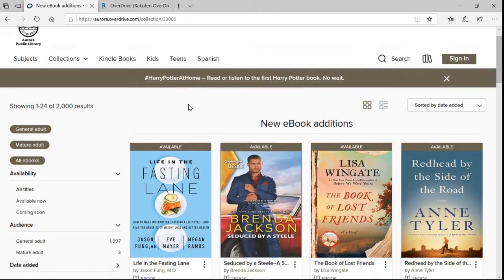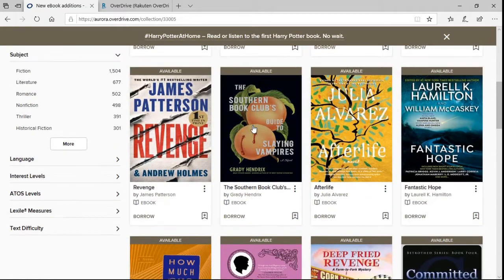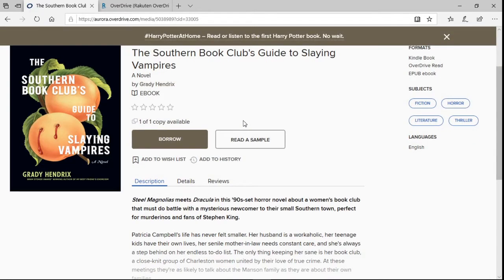What's a good option? Let's say we would really like to read The Southern Book Club's Guide to Slaying Vampires, because I've definitely encountered some vampires, probably somewhere, and I would like to know how to slay them. I'm kidding, it's fiction. But here we go. Steel Magnolias meets Dracula. That sounds fun to me.